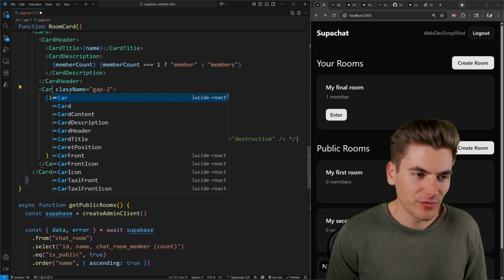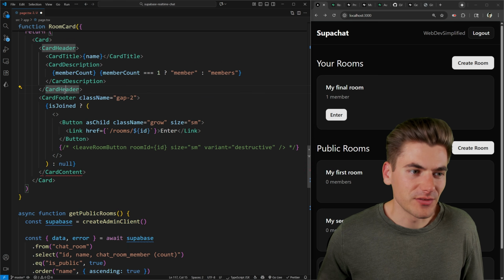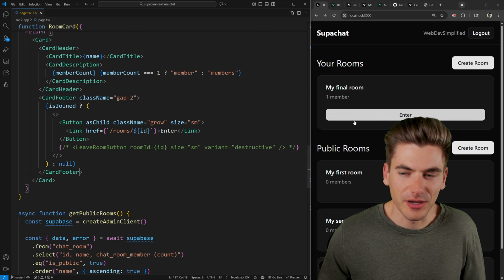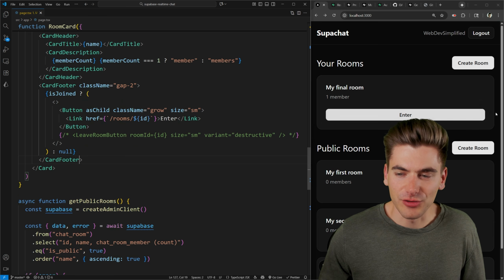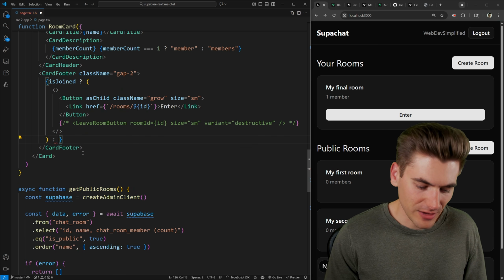Now I'm actually going to change this out for a card footer instead, because that's going to give us the proper styles we want. That should hopefully make this button full width. And then when we have that other button, it'll show up next to that. Now here, we want to have a join room button.